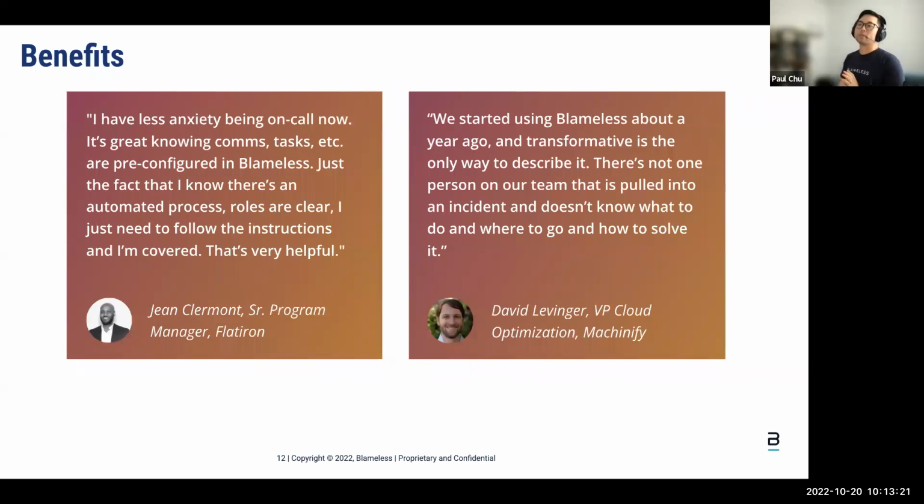All right. So before we jump into the workshop portion, I do want to provide some anecdotes from a couple of our customers here at Blameless, one from Flatiron and the other from Machinify. So I'll let y'all read the two quotes here, but starting with the Flatiron quote, the individual here I've worked with very closely from the pre-sales all the way through as a customer.